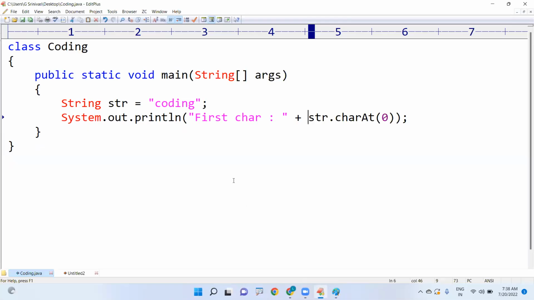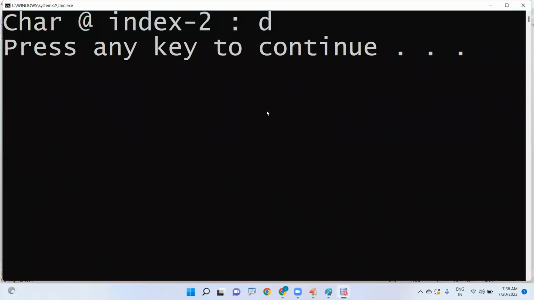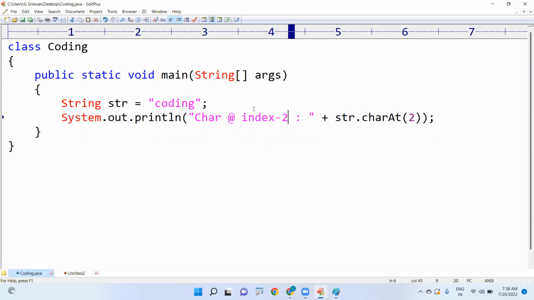Like that, any index character. For example, if you want to display D: this is index 0, this is index 1, and this is index 2. So whenever you specify 2, it gives the character at index 2, which is D. So for individual characters, we always use the charAt method by specifying the index.